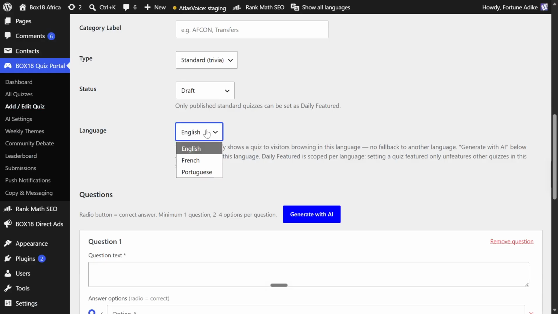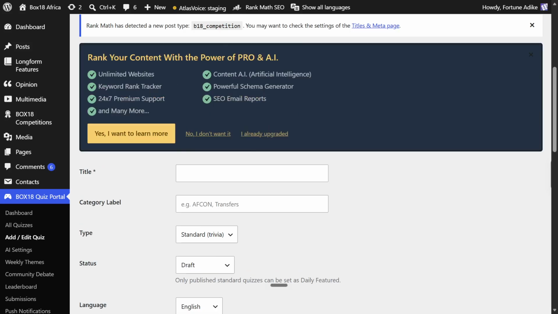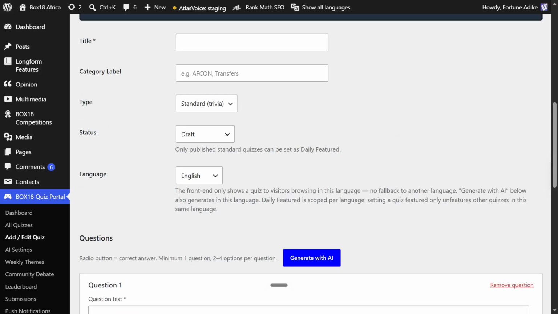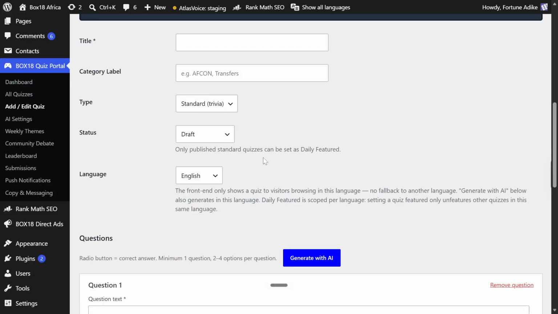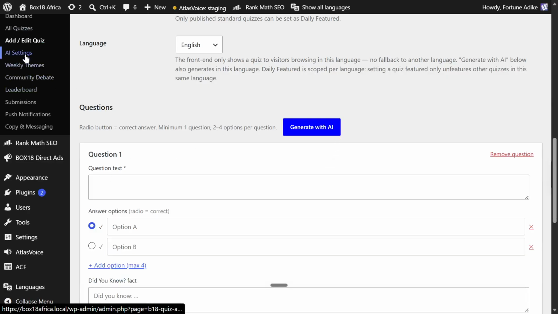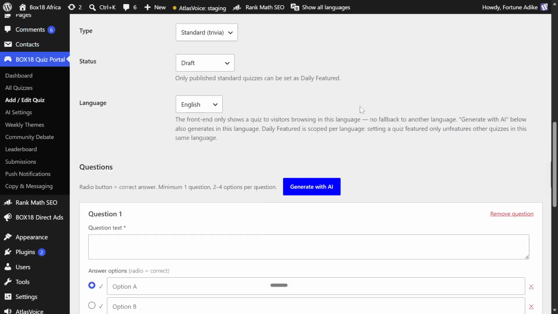That is just what I want us to be aware of. Ensure that you select the right language, and the quiz has to be in that language as well. So when you're generating a quiz, you want to set the language to be the same. If I go to AI settings right now, the default language is English. So if I click generate with AI, automatically the quiz will be generated in English. If I want it to be in French and I want to generate from this page, remember, you can generate from two places. You can generate from here directly, under adding a quiz, or you can generate from the AI settings.